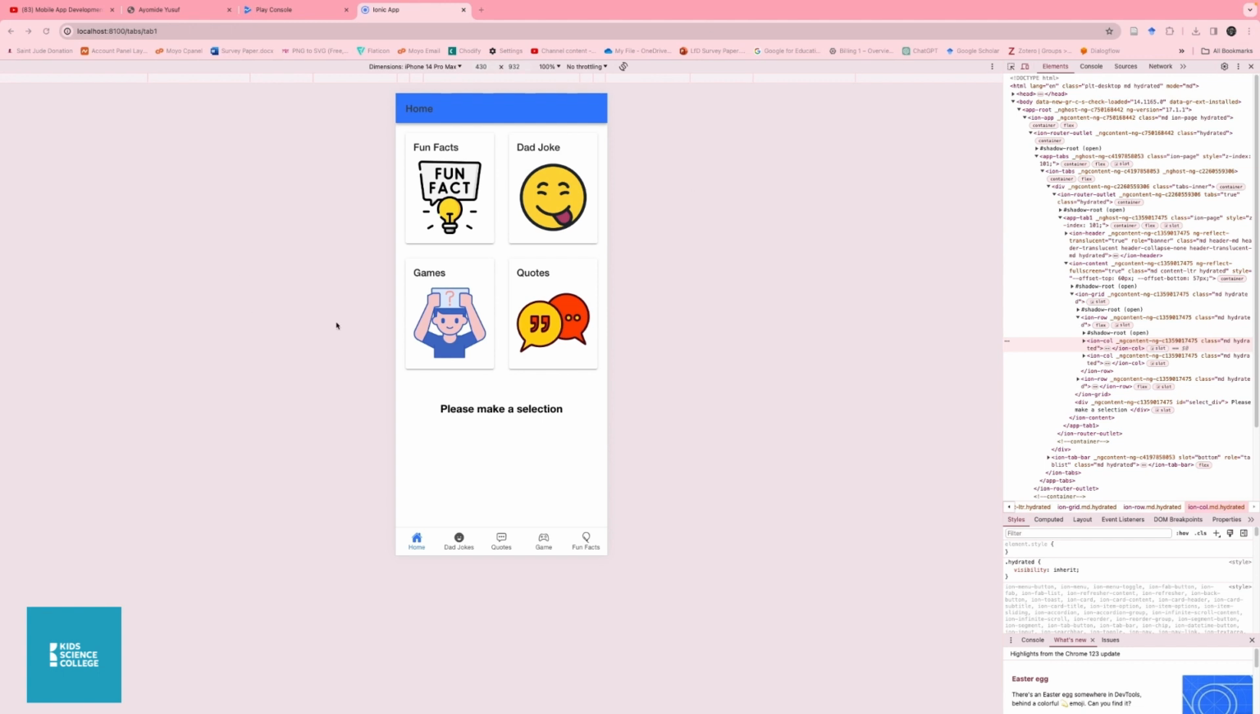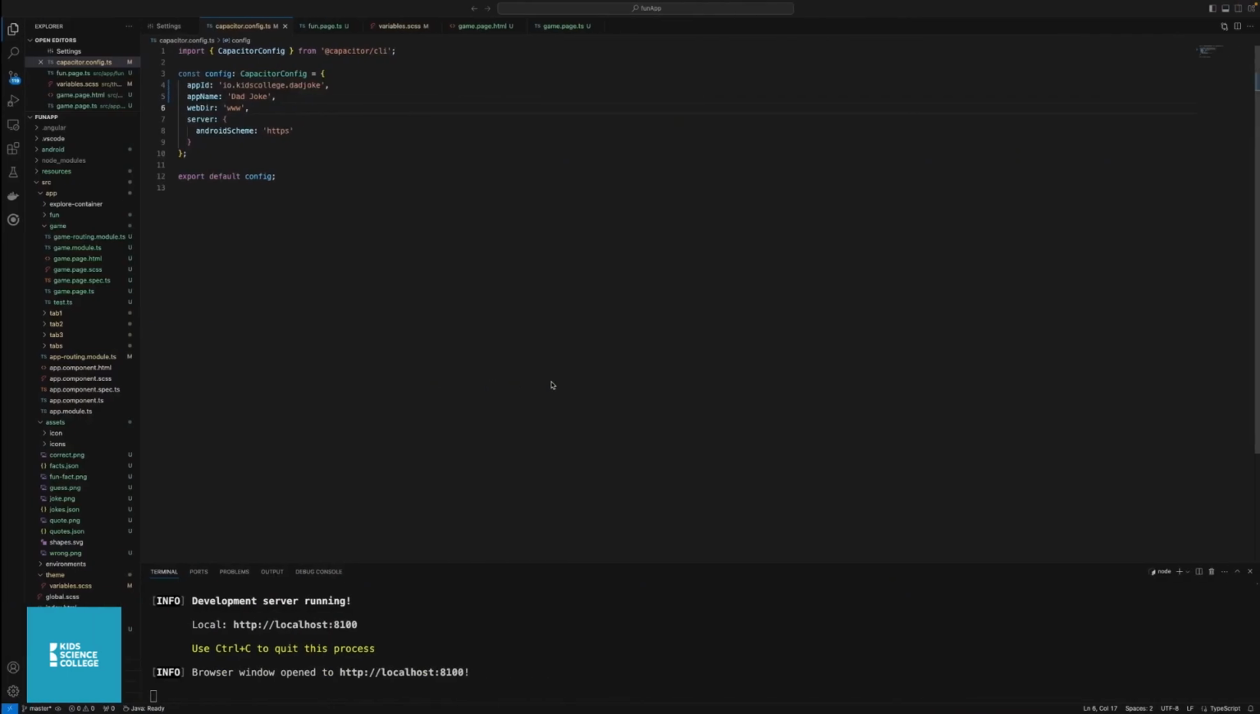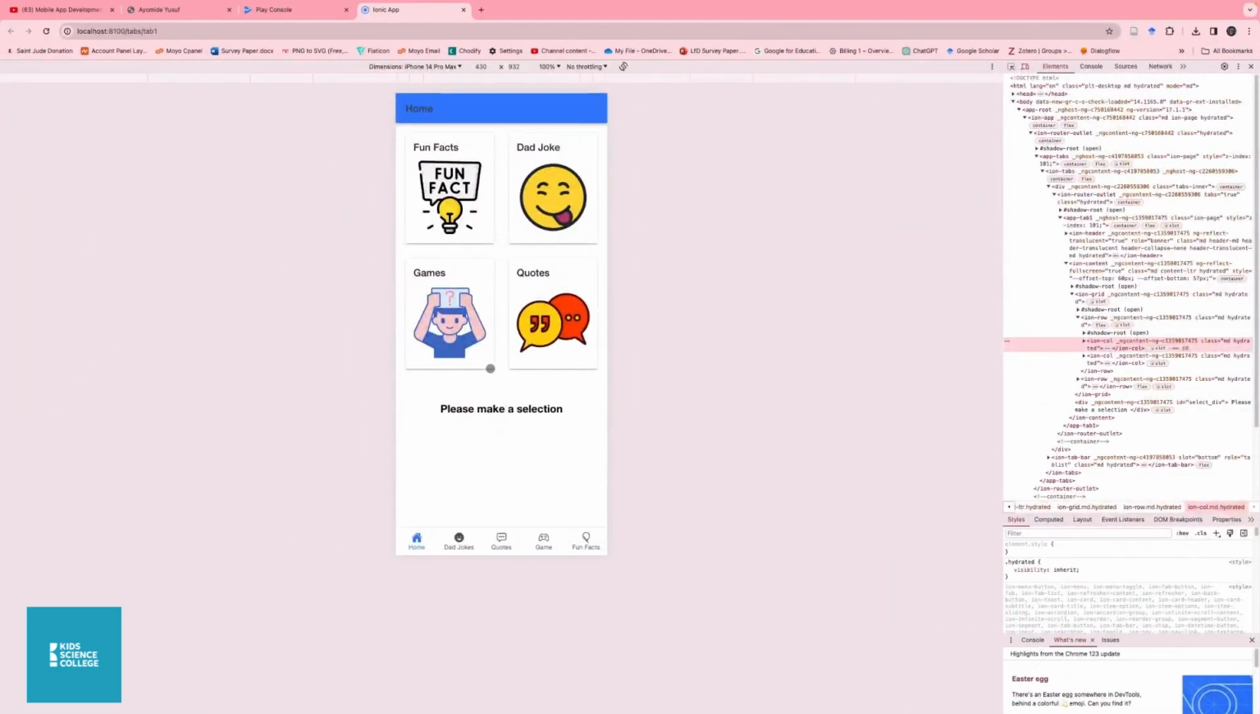So this is what we have so far, and absolutely everything is working. Before we continue today, I want you guys to just run your code. Go to your code and run ionic serve, and let's look at this. Okay, so everything looks good and fine.